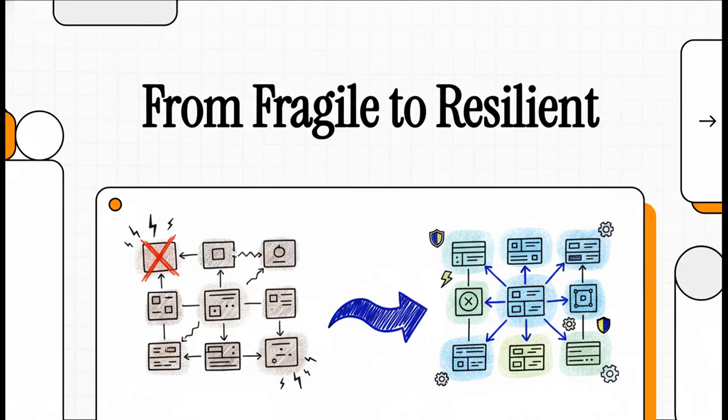Welcome to The Explainer. So if you're getting started with Kubernetes, you have probably hit this exact wall. You've got your apps running in containers, they're all there, but how in the world do you get them to talk to each other reliably, without everything constantly breaking? Today, we're going to take that journey from a super fragile setup to one that's truly resilient.